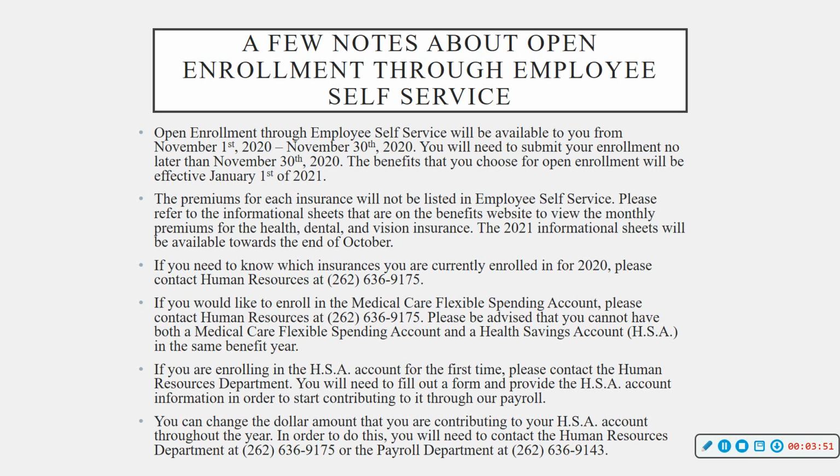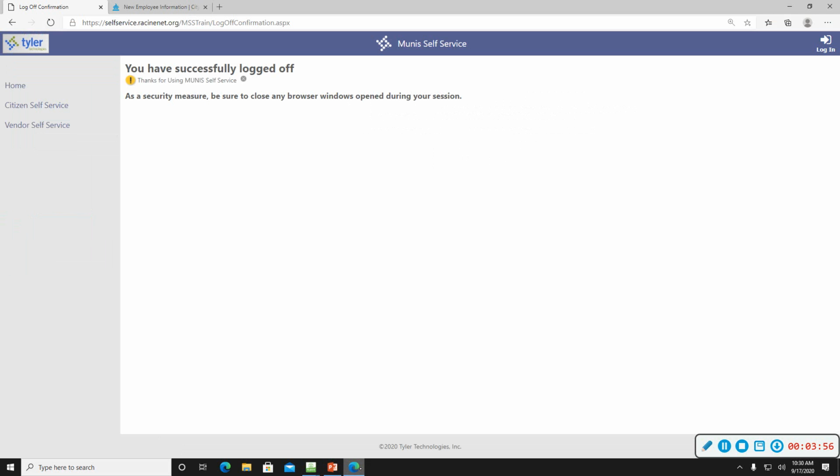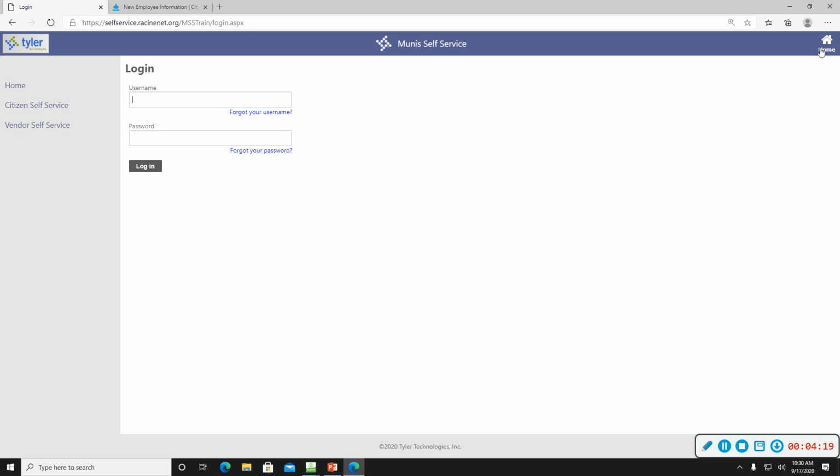So with that being said, let's get started with the Open Enrollment process through Employee Self-Service. The first step that you will want to take is to go to the Employee Self-Service website. You will then click the Login button that is located in the upper right-hand corner of the screen. You will then want to enter your username and password information and click the Login button.